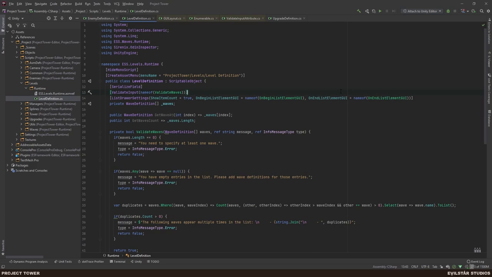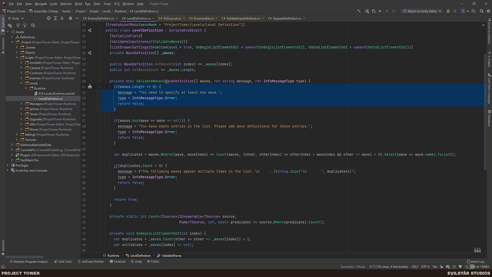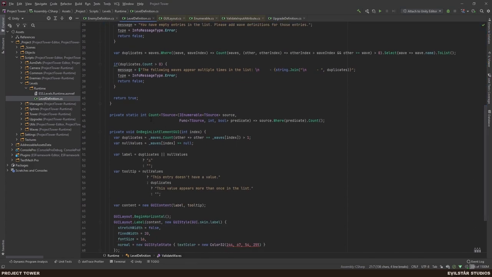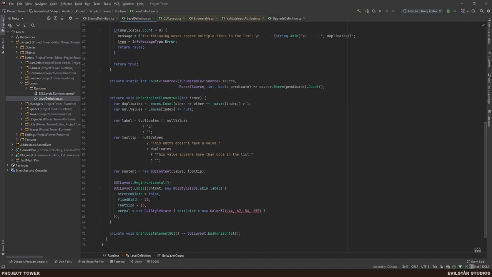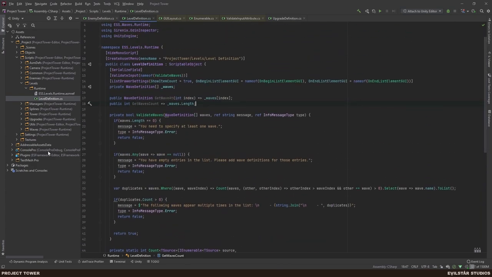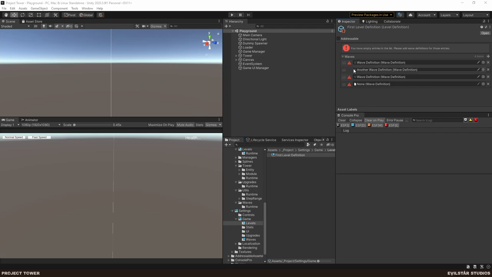Actually, no, I'm not going to remove it, because this check is still valid, but you don't have any entries in the waves. Actually, you know what? I'm going to keep them both, because you can see this up top. Okay, so the following appear multiple times in the list. So you see the waves, and then you see exactly which I'm referring to, because of the icon before them. So now I think I'm going to keep both of the warnings.